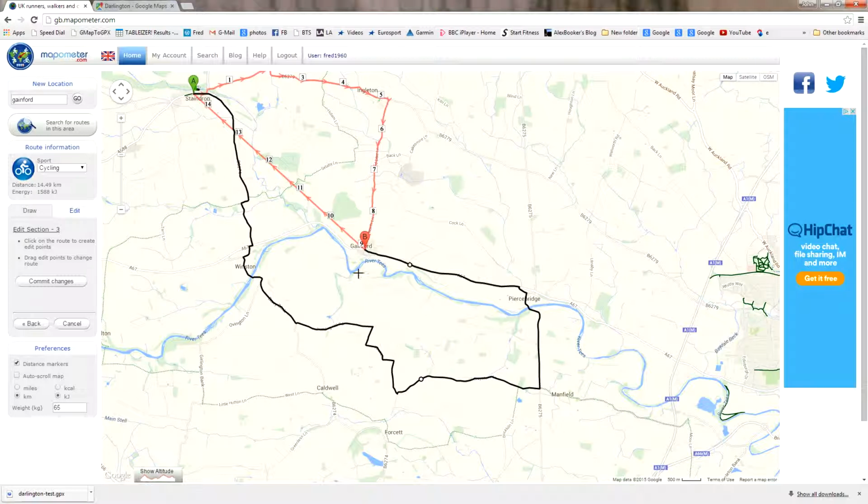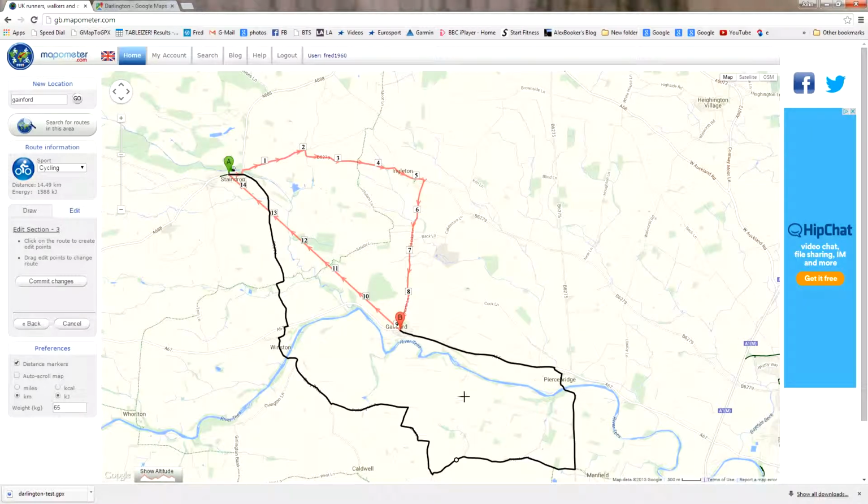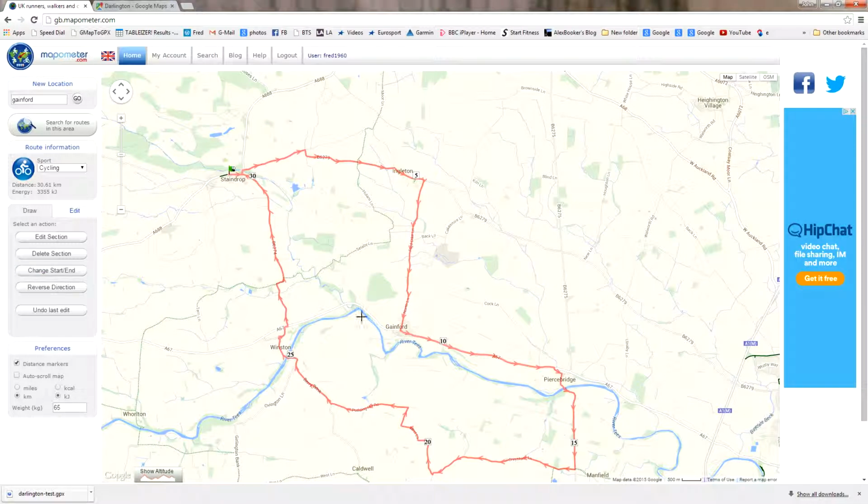Now, I've got that roughly where I want, but it's actually taking me down the A67 the other way. So maybe I'll accept that, commit the changes, and then maybe I'll edit again, because I don't really want to go through Gainford. So now I'm going to edit this bit out here and take out the A67.